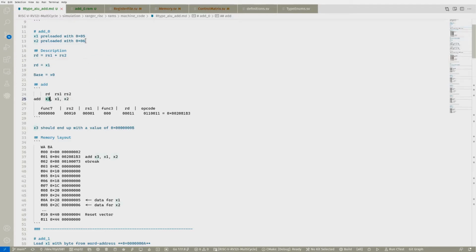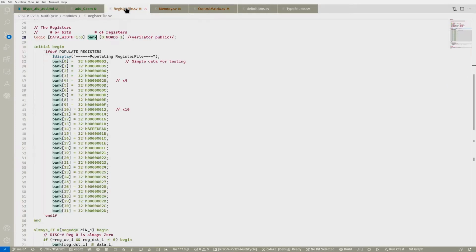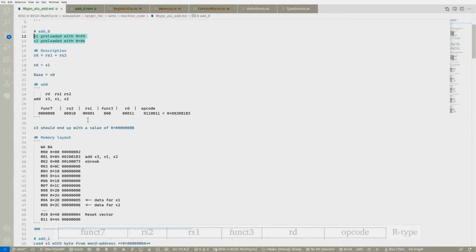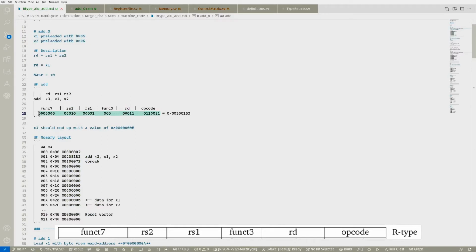To focus on the add instruction, we'll preload x1 and x2. We can do that via the register file. We just go in and set bank 1, which is x1, to 5, and then x2 to 6, and we're good. Now to build the add instruction, we need to break it down into its bits and into its columns.